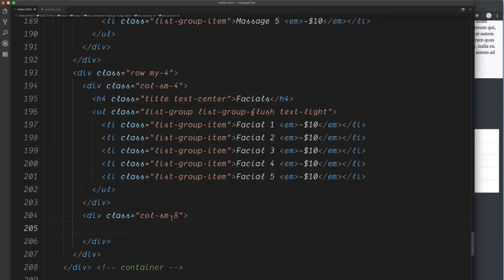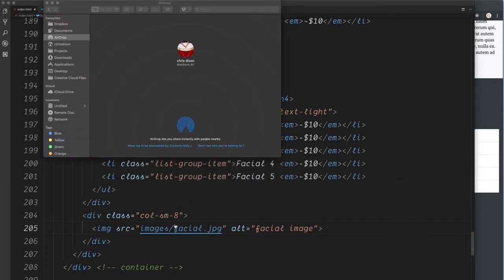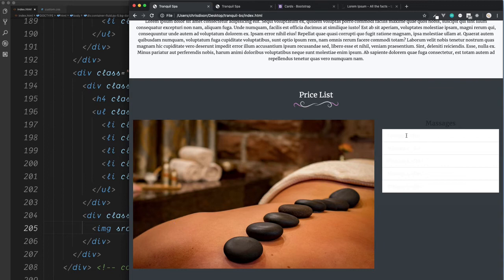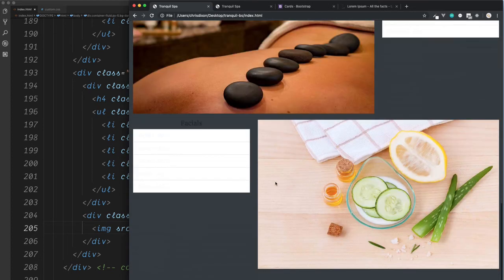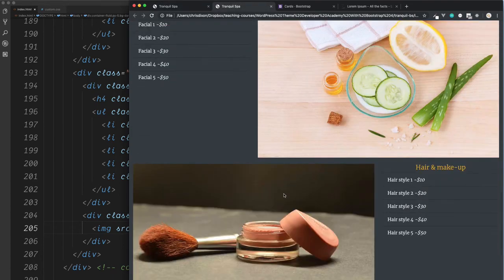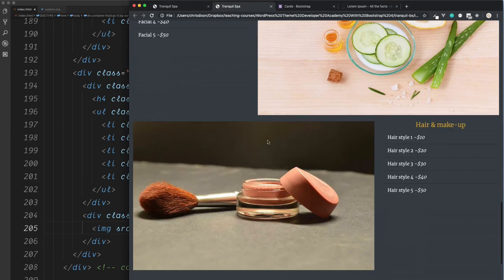Then inside of our 8 column section, this takes in our image. This image is going to be in the images folder, and this one is called facial.jpg. Save this and then over to the browser. Reload the project. Scroll down and there we go. Again, the images are there, but the text is a little bit difficult to see, and we'll fix this with a little CSS later. The third one down is going to follow the similar structure to our first row, with the image on the left and the links on the right.